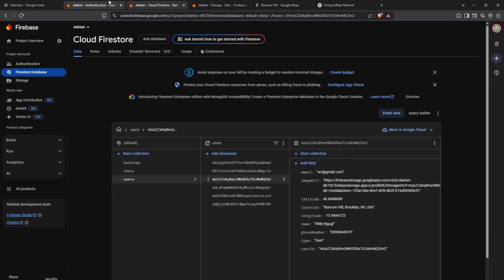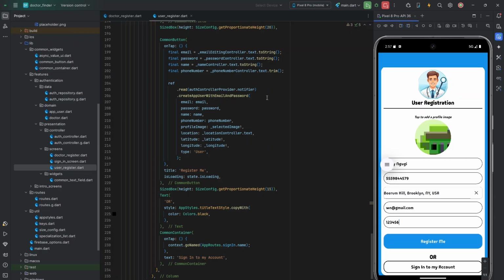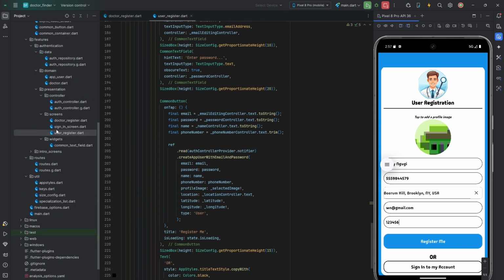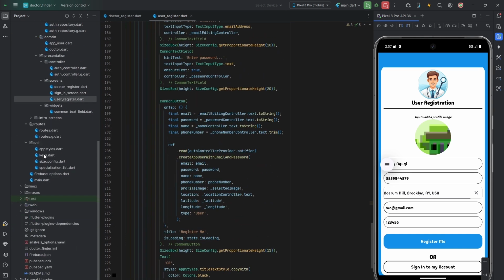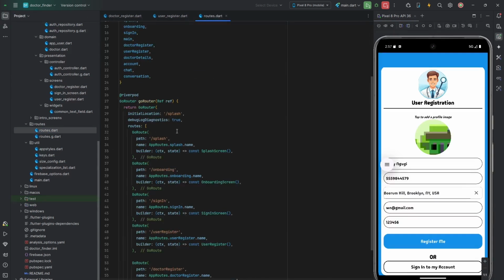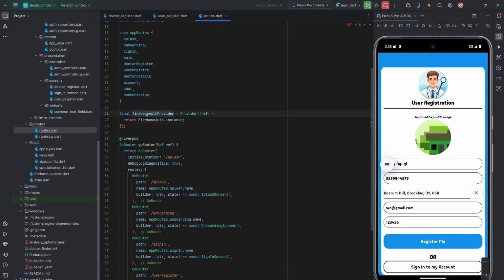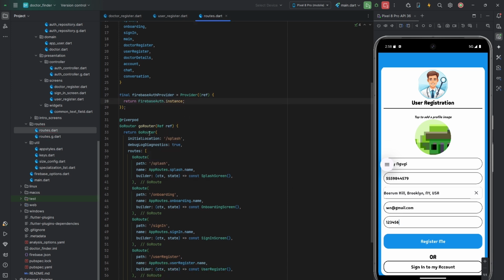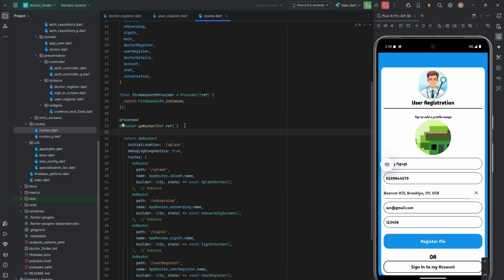All right. So one thing that I want us to do is that once the sign-in is complete without any errors, we don't want to remain here. I want us to be directed to the home screen. And to do that, we are going to go to the router, the routes, sorry, and we are going to do some things here. Let me import Firebase auth. Inside here, we can say final firebaseAuth equals ref.watch(firebaseAuthProvider).